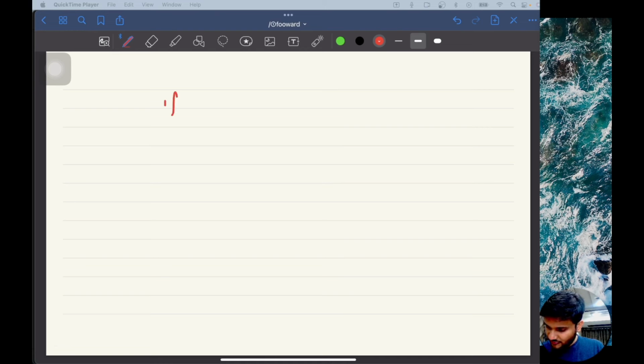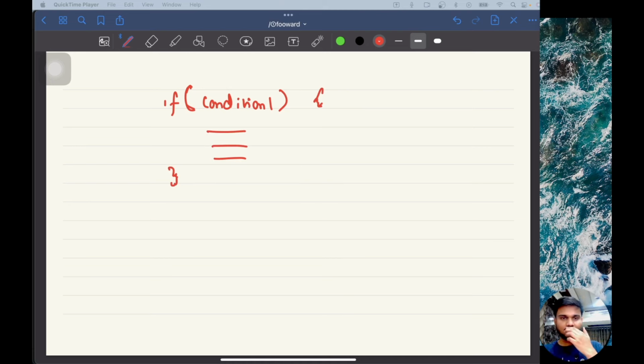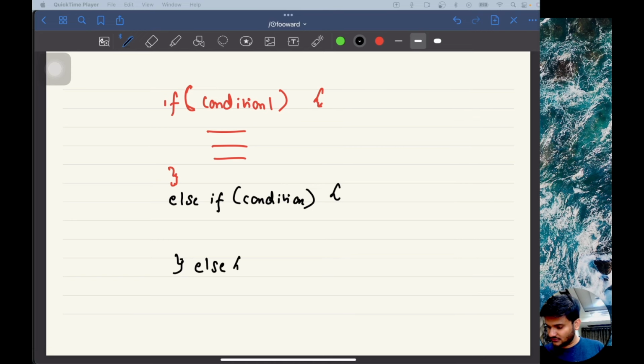You can write if, then you can write your condition number one, condition one. If condition one holds true, then everything inside this if block will be executed. If condition one is not true and you want to put some other condition based on which you want to do something else, you can write else if condition two. So there can be an else if block that you might execute. And you can have multiple else if like this. You can have multiple else if like this. And at last you can have, let's say, else.